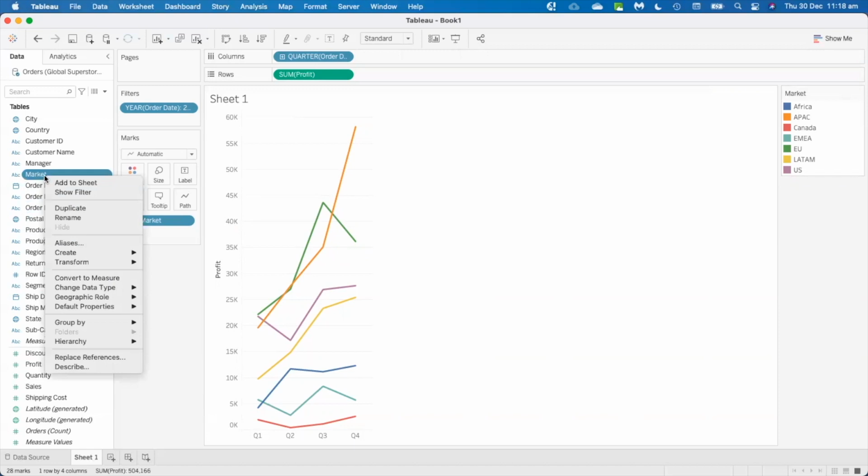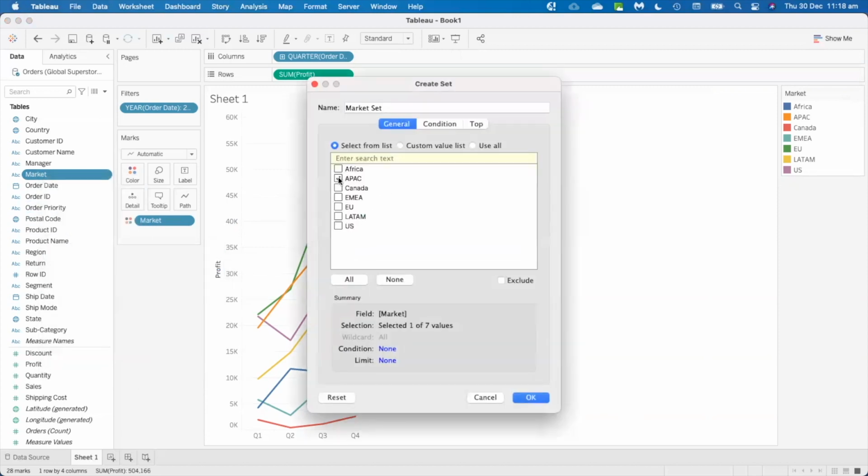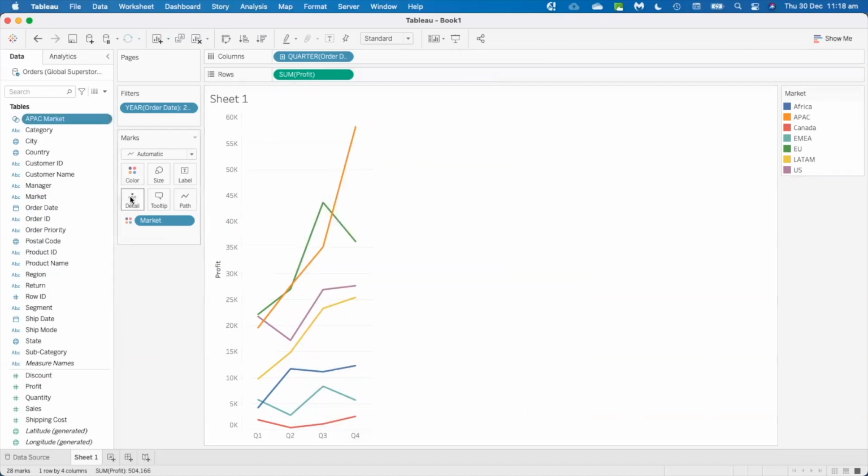I'm going to go to Market, right-click, go down to Create, Set. And I'm just going to select APAC. I'm going to call this APAC market, and I'm going to click Select. I'm also going to drag market to the text label. So right now, if I go on, I can see some pop-up window to the bottom right of the mouse: market, quarter of order date, and profit.